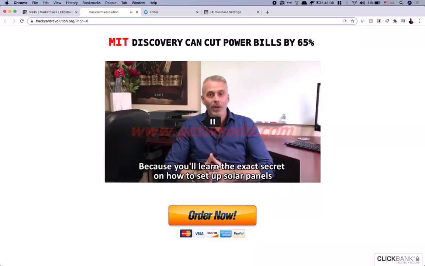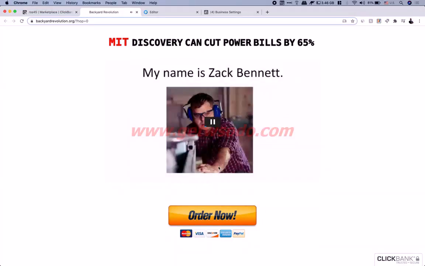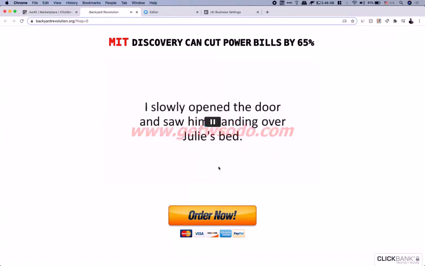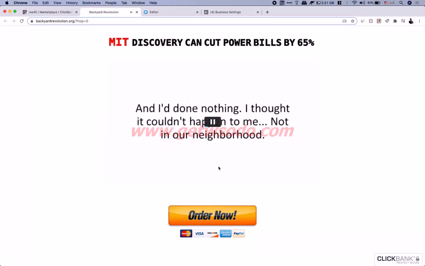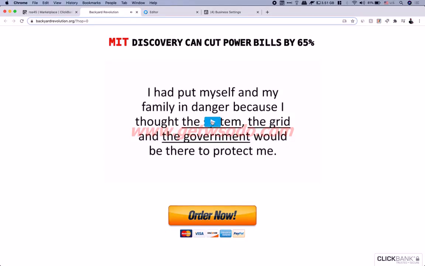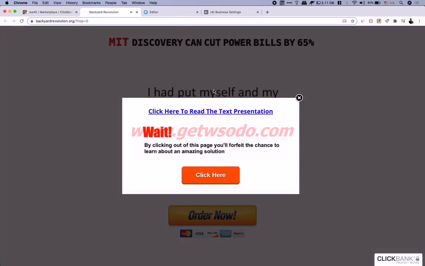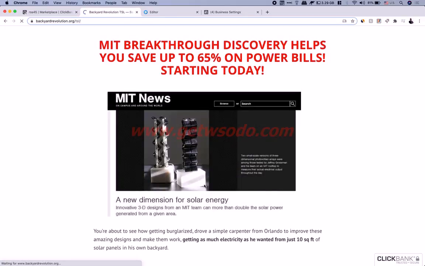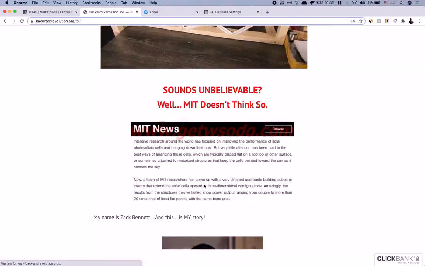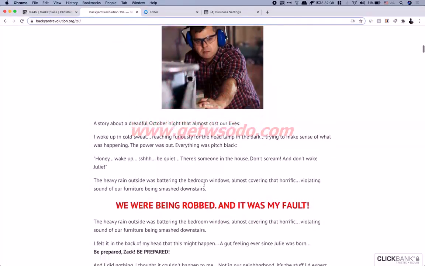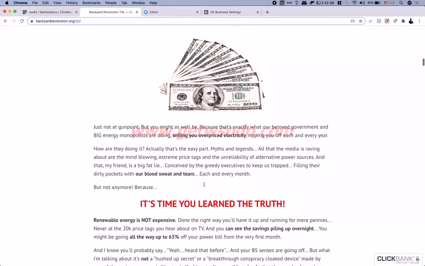So find some benefits, and I'm not going to watch it, but from my experience, because I've been running a lot of energy offers on ClickBank. Oh, click here to read the text presentation. So you can actually click this, and we can read everything. And now we can get some golden nuggets from this advertorial. Let's see if we can find.